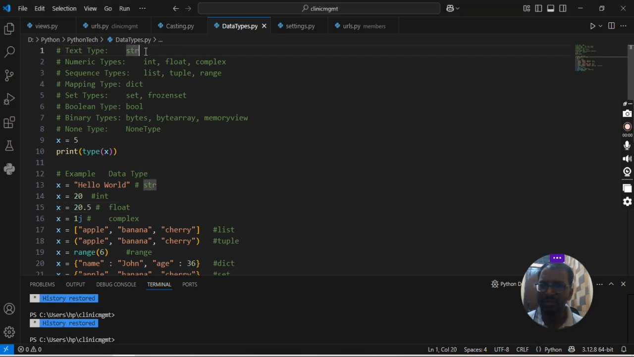So string is one data type in Python, and the second is numeric types. In the numeric types list, int, float, complex. These three are under numeric types. And if we come to sequence type, under sequence type we can see list, tuple and range. And mapping type is dictionary. And set types, under set types, set and frozenset, these two are under set types.